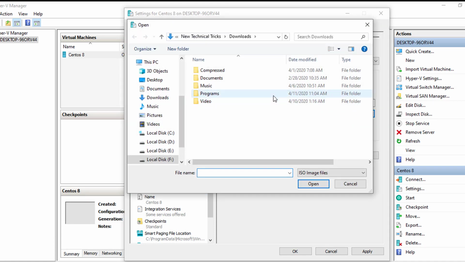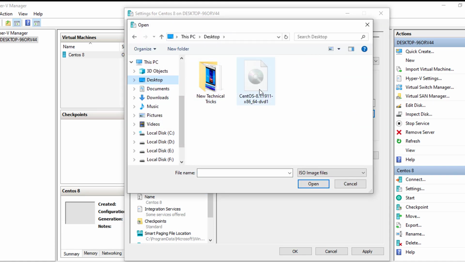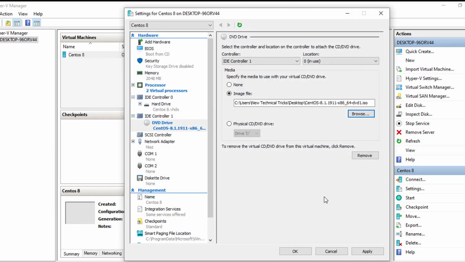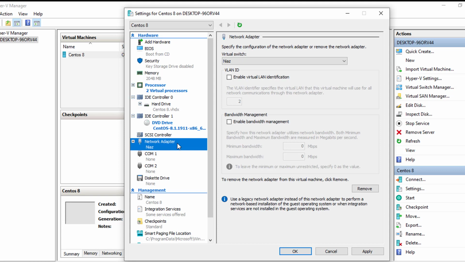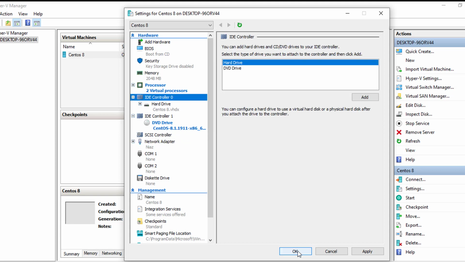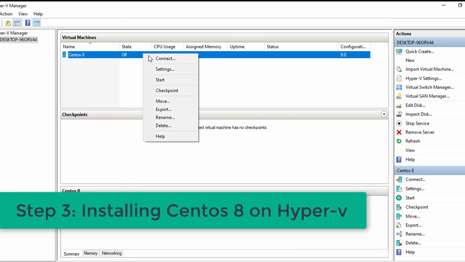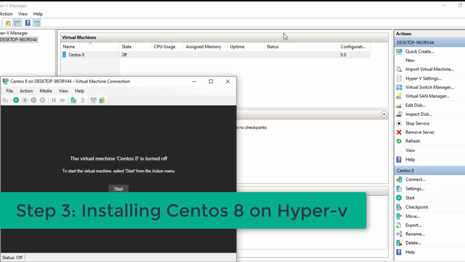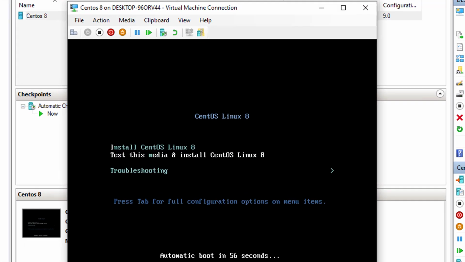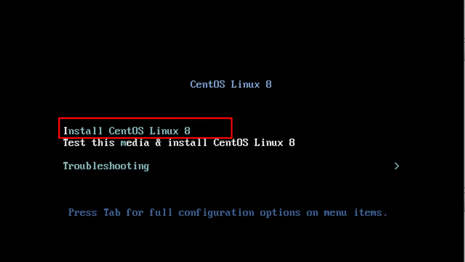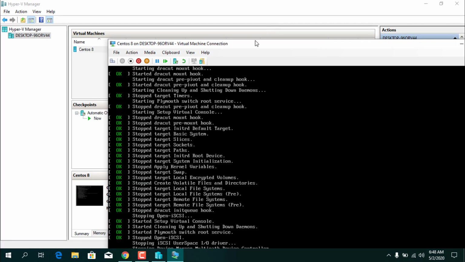Click on Image file and go to the place where you downloaded CentOS 8. Click on that and OK. Here we can see that everything is done. Then we click on OK. Then right click on CentOS, click on Connect, click on Start. Once the virtual machine boots up, you will see this screen. Select Install CentOS Linux 8 and hit enter.